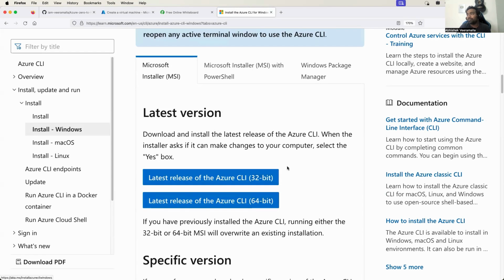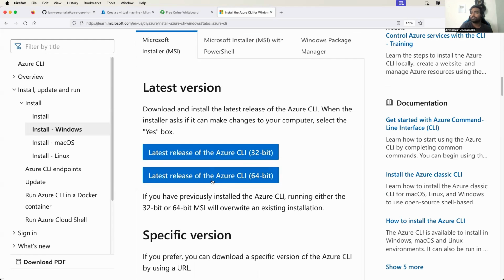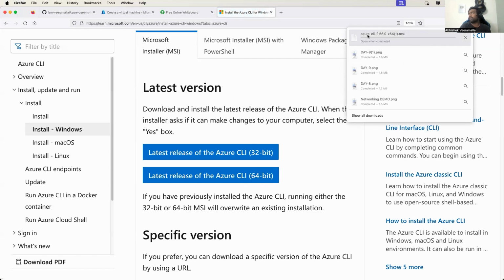Click on 32-bit or 64-bit. I think most of you these days might be using 64-bit. So go with this one. Click on the 64-bit option. If you want to look at which one you are using, go to the system preferences and you will find whether you are using 32-bit or 64-bit. So click on the latest release for Azure CLI 64-bit. And when you do that, this gets downloaded. Like you see here, this MSI getting downloaded on my machine.